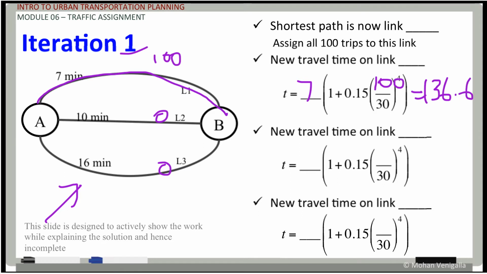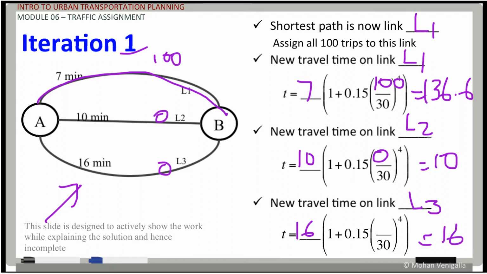136.6. By the way, this is for link L1. Shortest path now is link L1. You assign all that to L1, and the travel time on L2 is not going to change because the free flow travel time is 10 and it has 0 volume. It will remain as 10. The same goes with link L3, which is going to remain as 16. So this is the state of your network at the end of iteration.